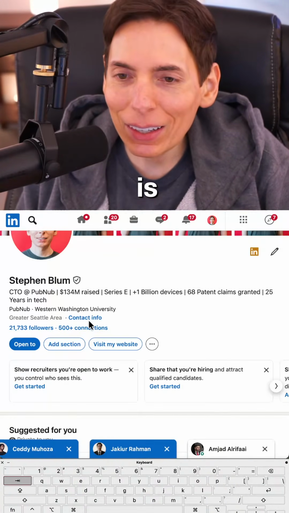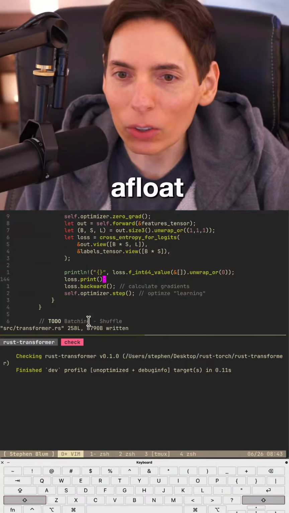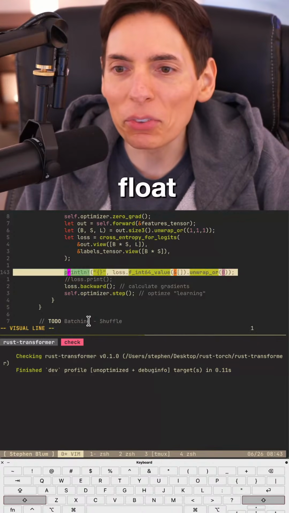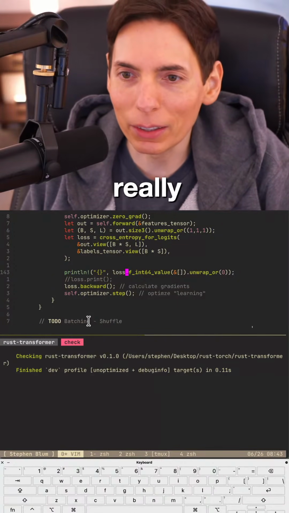Wait. It's still an int. I wanted it to be a float. It's got to be a float. F int 64. Come on, really?